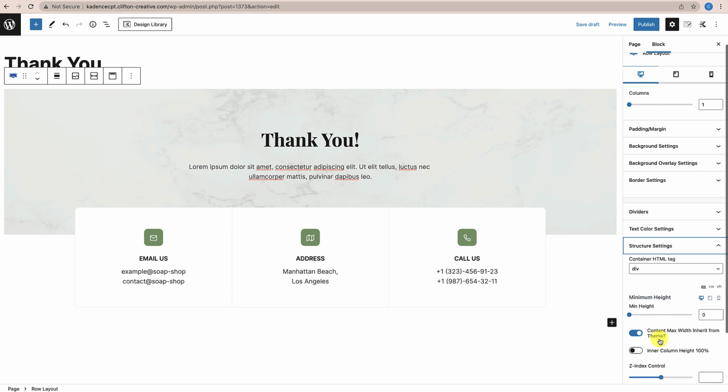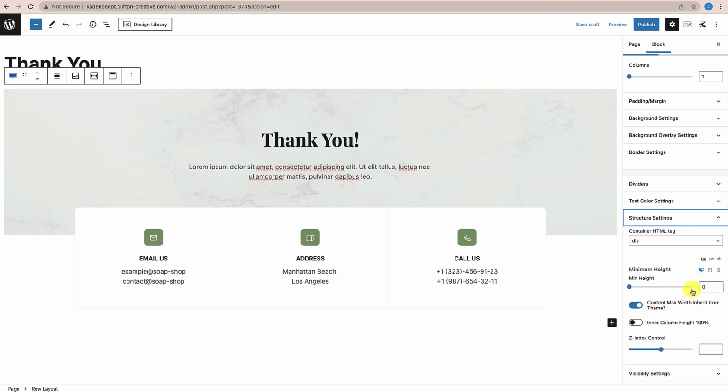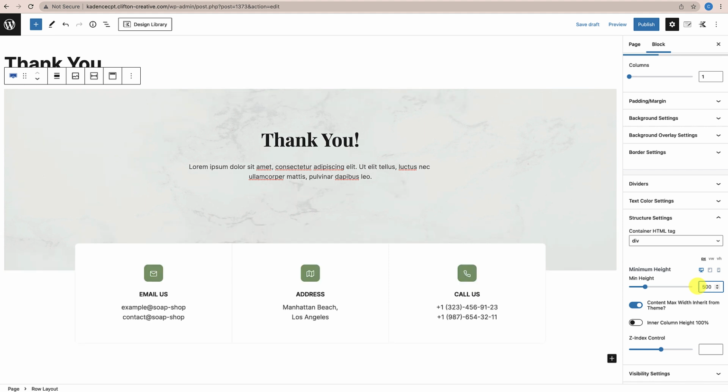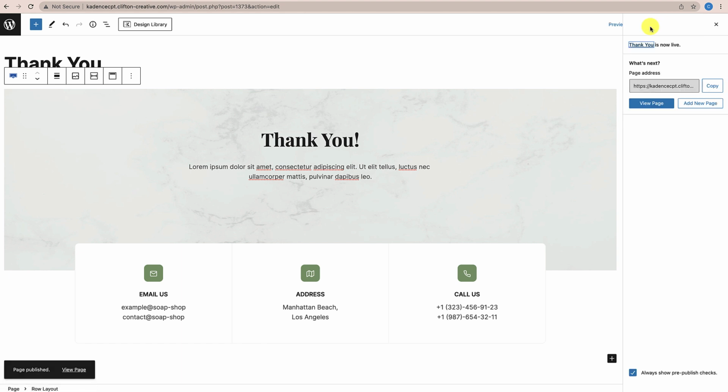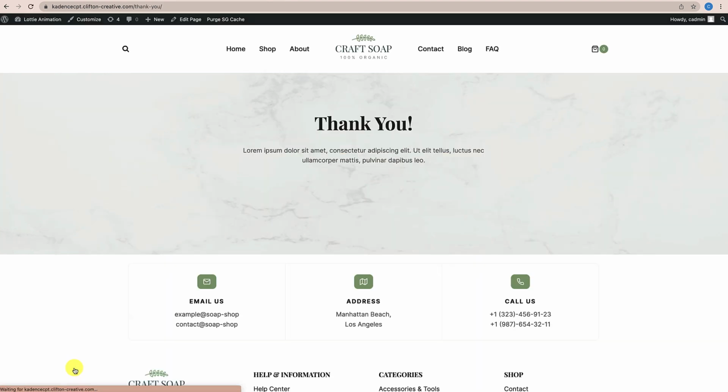so I can select this row, structure settings, and I'm going to set the minimum height here to 500 pixels like that, so we have some space. Then go ahead and publish it, and we now have a thank you page that we can work with. Okay, so it looks just like the contact us page, except it says thank you.